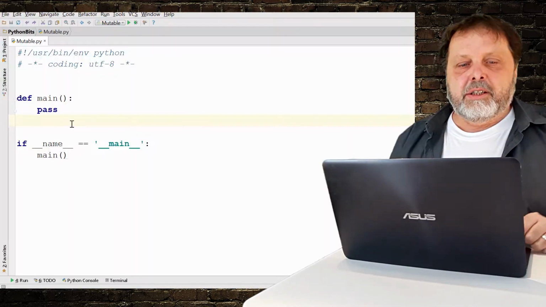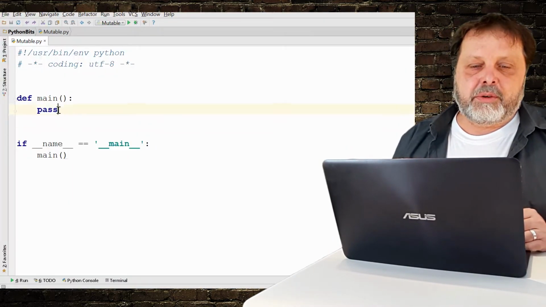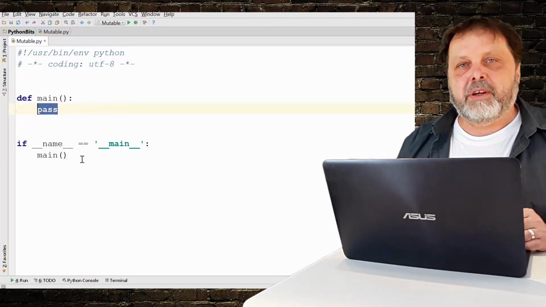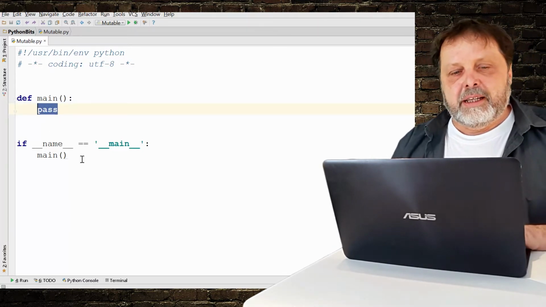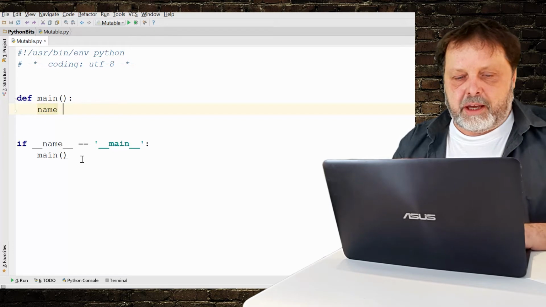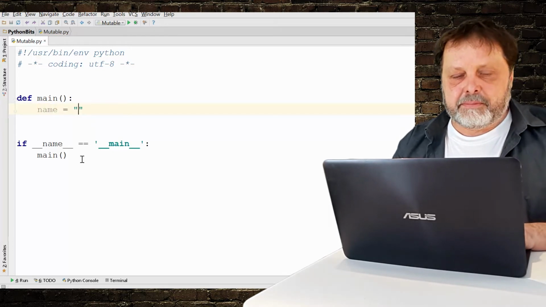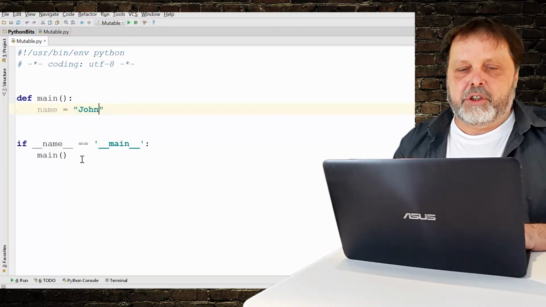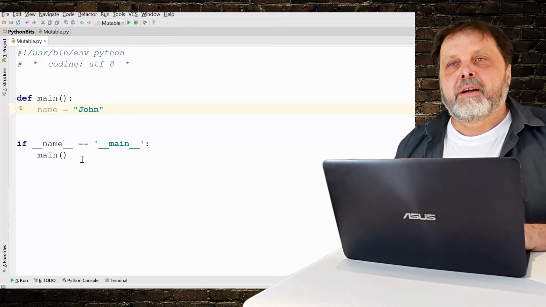Well, let's dig into some code and see that actually you can't, and we will see what happens. And we will also see why you get the impression that you can change something that is immutable. So first, let's start out looking at something simple. Let's have a string called name, and I will give it a value of John, like this.